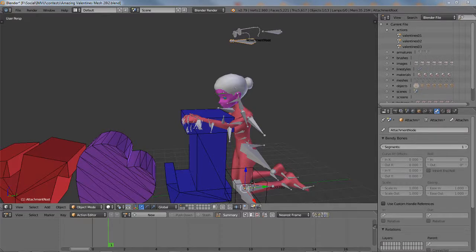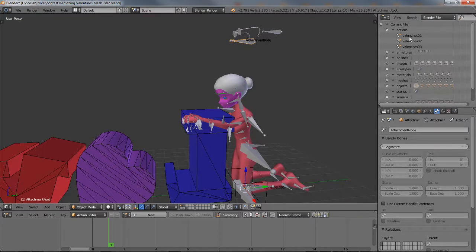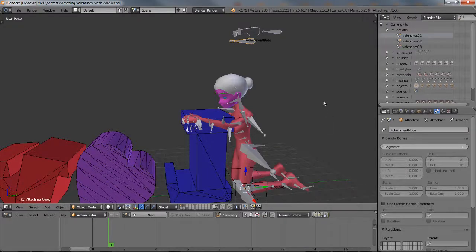Yeah, so if you've got any stray animation sequences, those are two ways that you can get rid of them. I mean, the quick way is just to use the outliner, select the Blender file option, and that'll list everything that's in the scene. Just right-click the thing that you want to get rid of, and just delete.